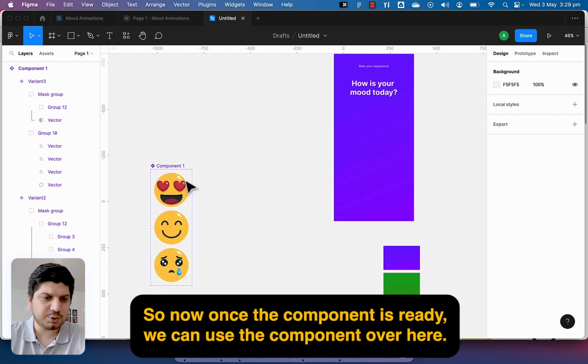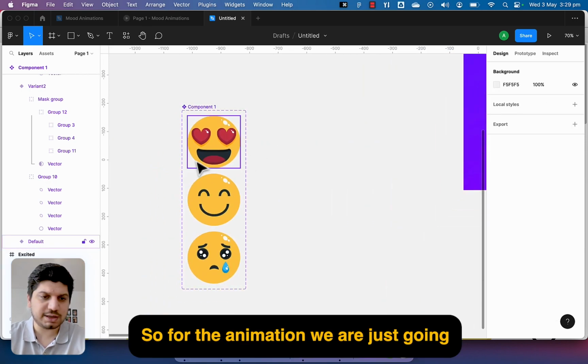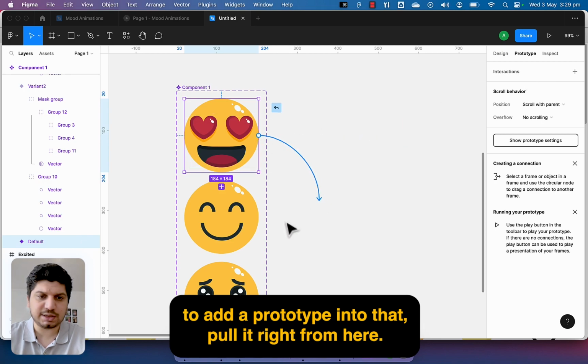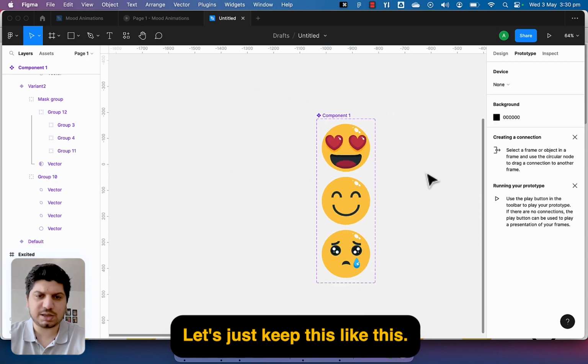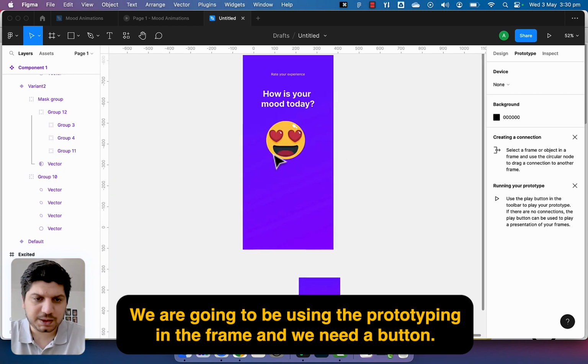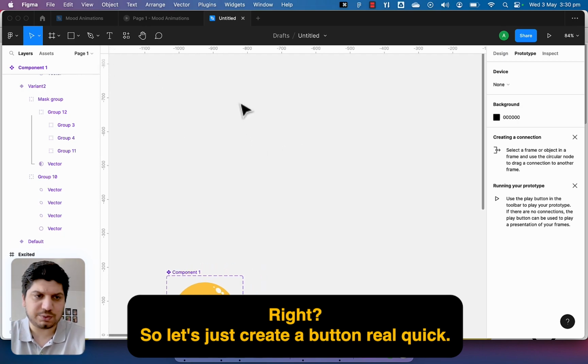So now once the component is ready, we can use the component over here. So for the animation, we are just going to add a prototype into that. Pull it right from here. Actually, we don't need the prototype for now. So let's just keep this like this. We are going to be using the prototyping in the frame. And we need a button, right? So let's just create a button real quick.